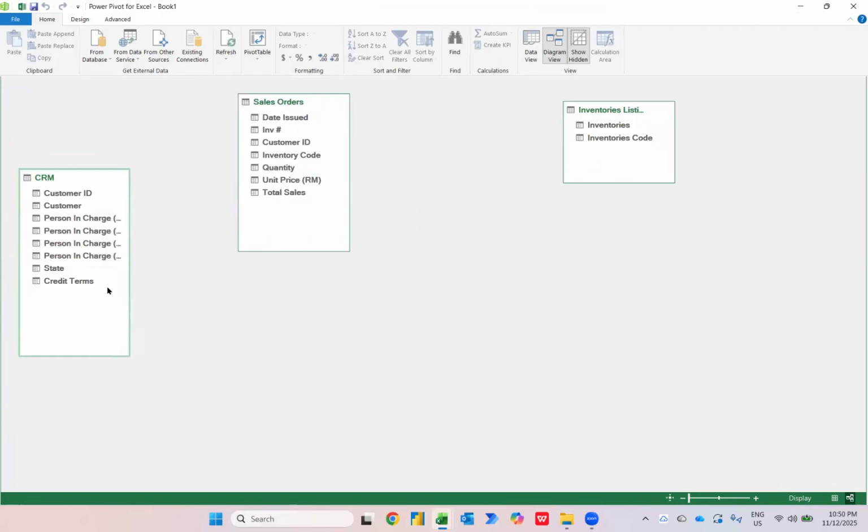So what I'm going to do is actually create a connection. If you notice carefully, here we have customer ID. Here we have customer ID. So I select this and drag it over here. Just like that, a relationship has been formed. Over here, I have inventory code. Over here is inventories code. Here is singular, here is plural. So even though the spelling is different, it doesn't matter. You can just select this and click.